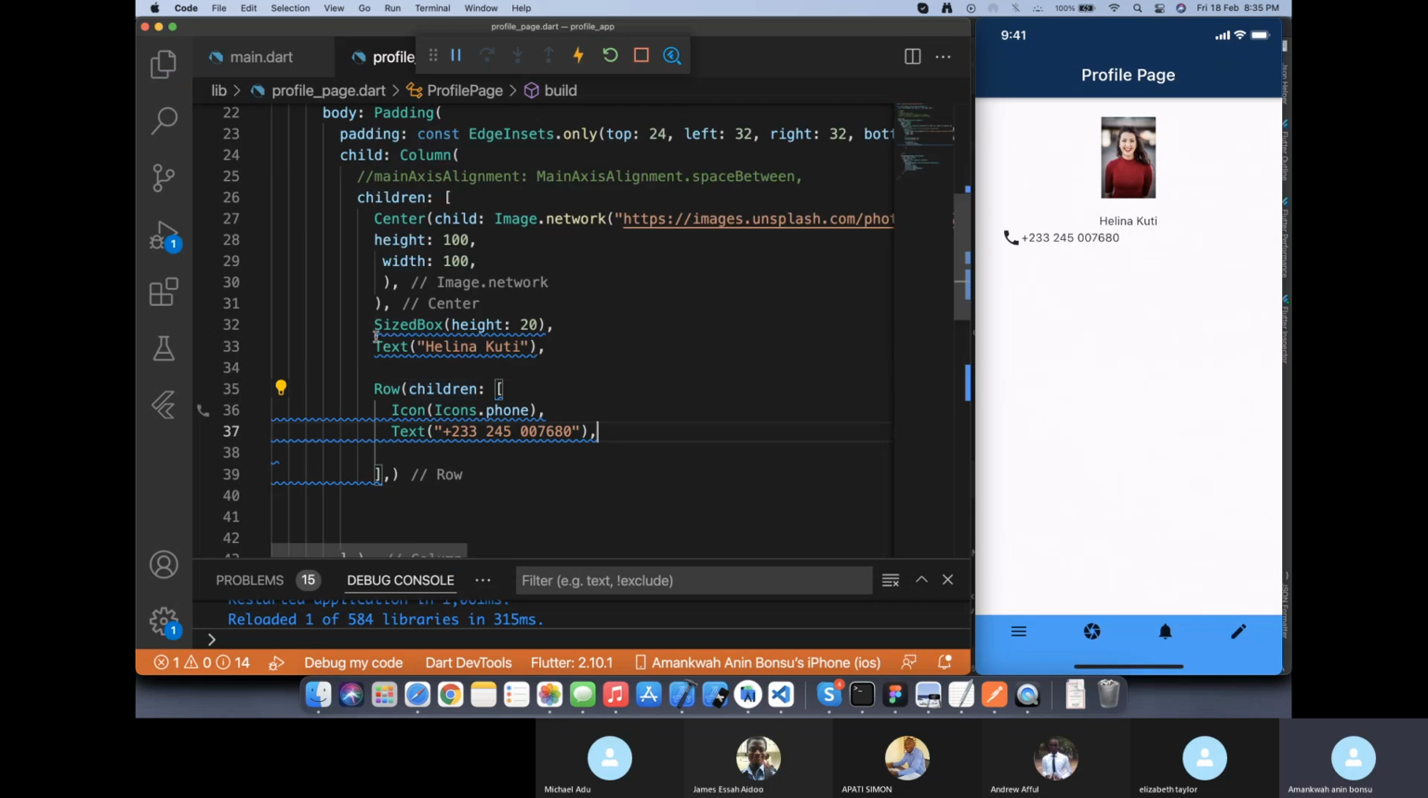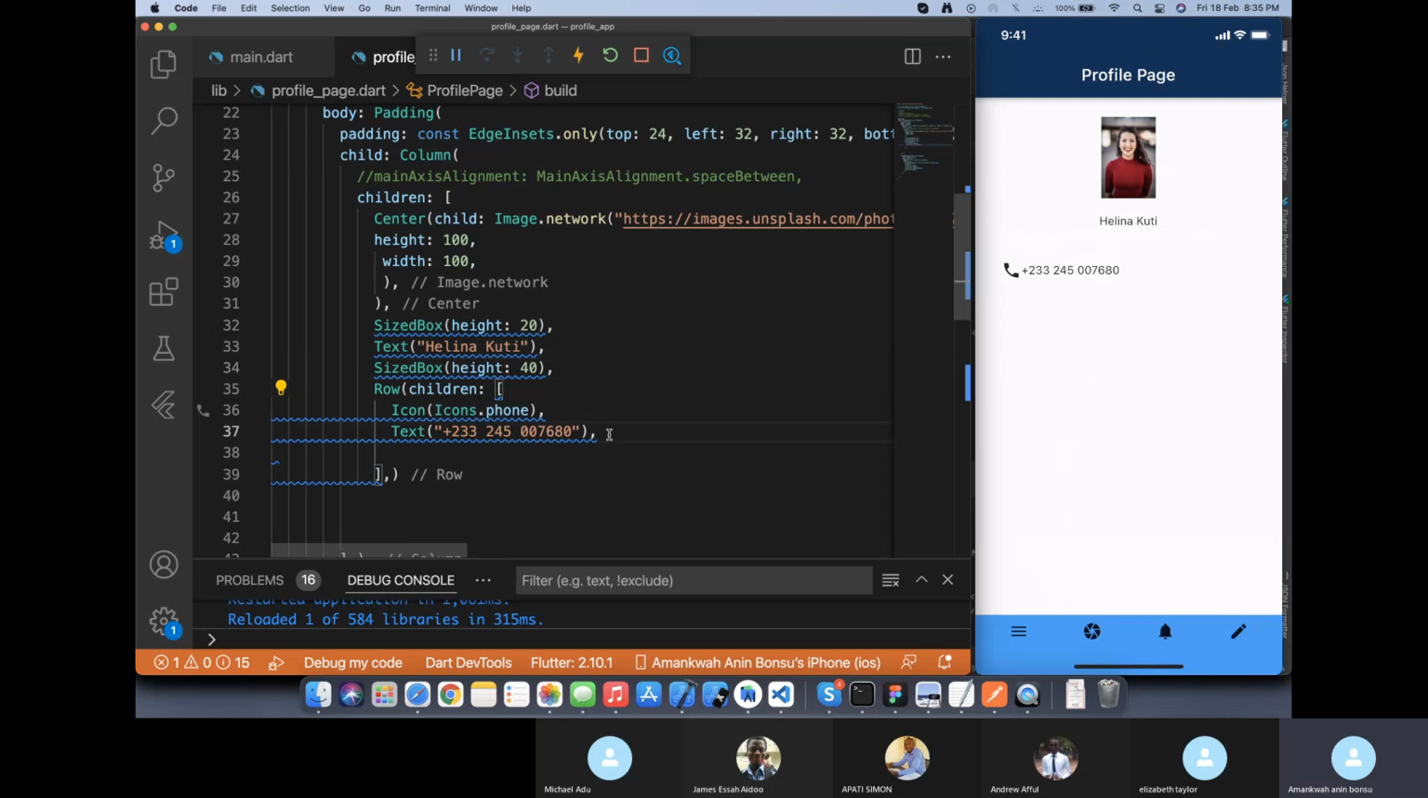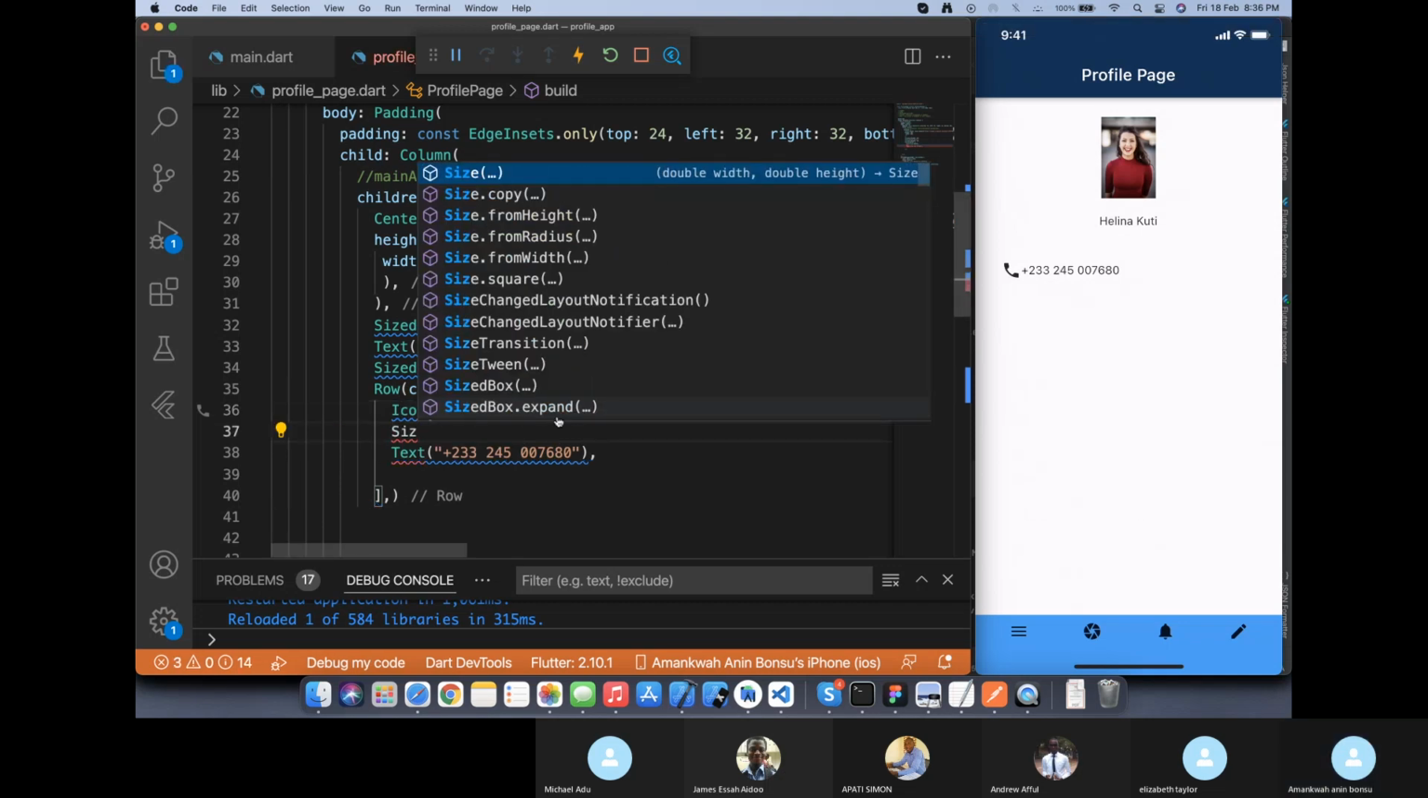If I want a space between the text, that's Helena Kuti, and my row widget, I can bring another SizedBox inside here, and it will space them for me. I can say 30 or 40. I want this 40 space. Yes. And I'm still not done. If I want to bring another space between the icon, that is the phone icon, and my number, I can bring the same SizedBox.